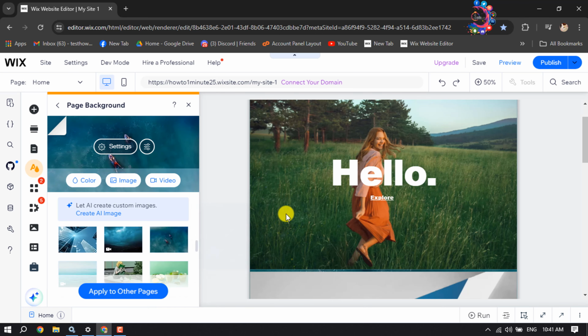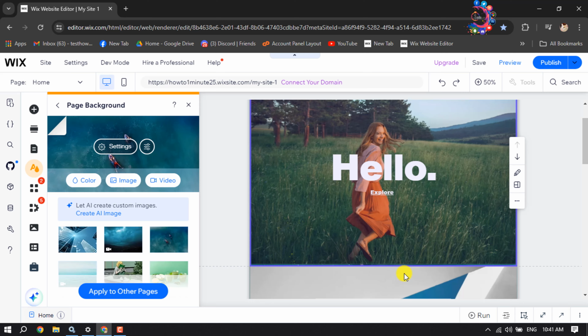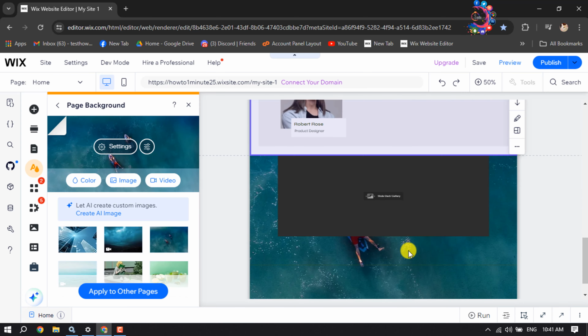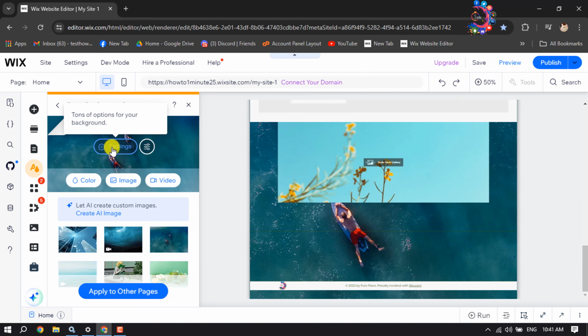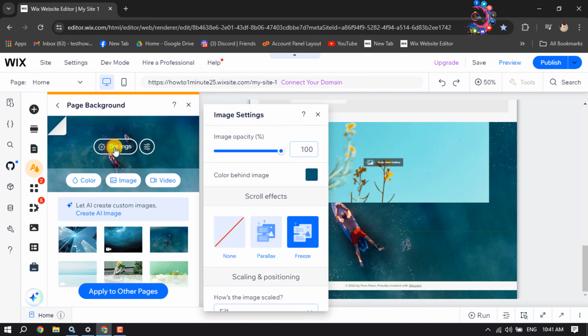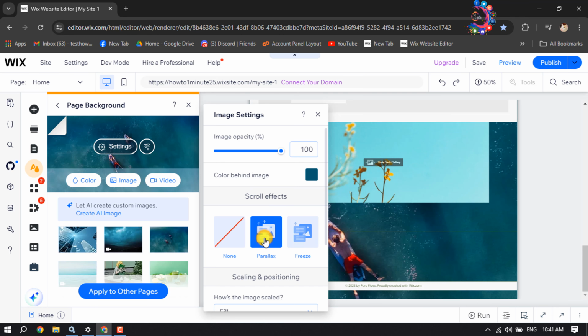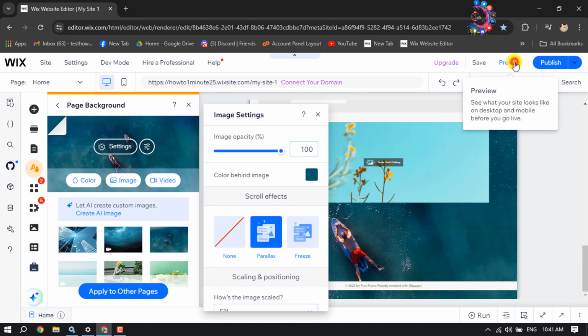Once you have selected a background photo for your entire Wix website, as you can see the background photo is added. Now just click on settings. Once you are in settings, here you will find this scroll effects option. Here just select parallax, and that's it. Now let's preview the site.